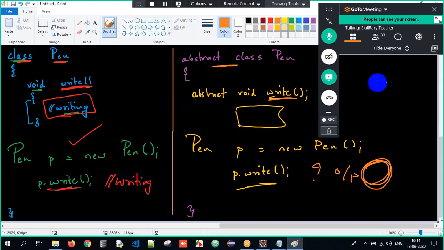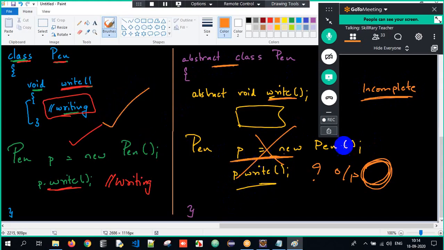That's the reason here. An abstract class is an incomplete class. It is not completely implemented. Therefore, this object creation is not possible. Instantiation is possible only for a concrete class. Instantiation of an abstract class is not possible. We cannot instantiate an abstract class, meaning we cannot create an object of an abstract class. Got the clarity here?